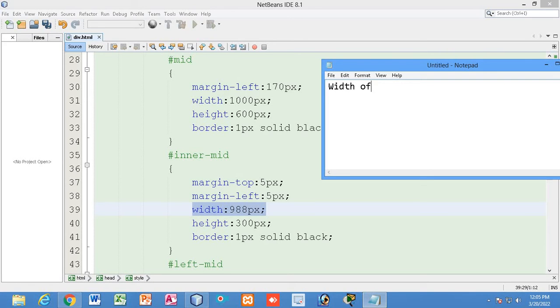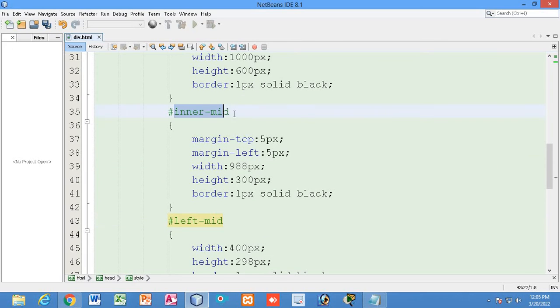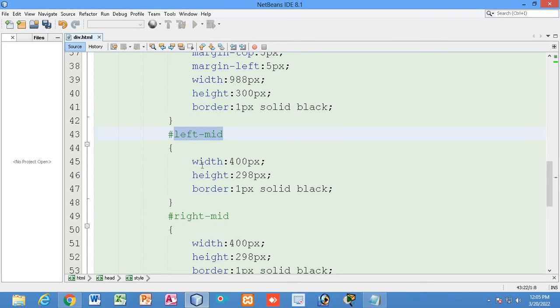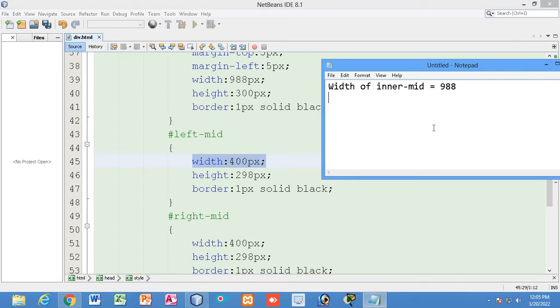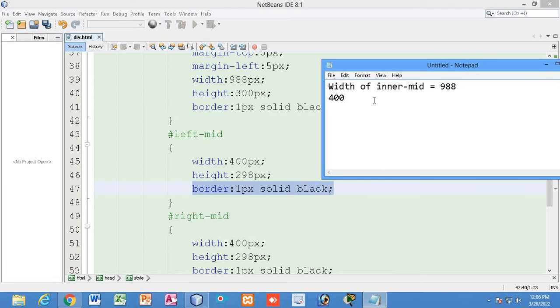Let me write here. Width of inner mid equal to how much? 988, right? And width of left mid that I have kept inside this inner div, how much? How much is the width of left mid? 400px, right? That is the width of left mid. Also I have to add 1px border left, 1px border right, total 2px. So let me add 2px, right?